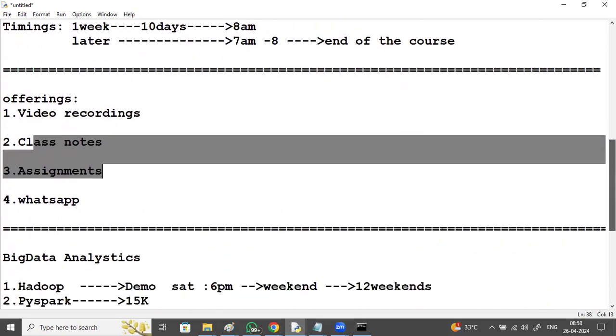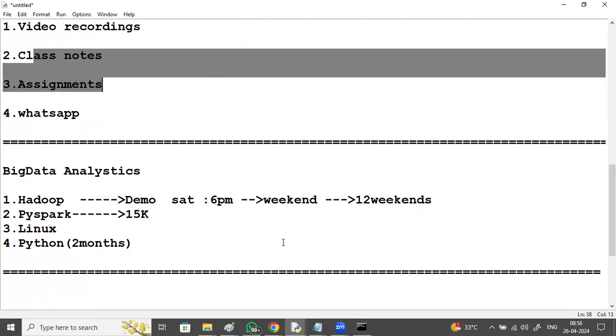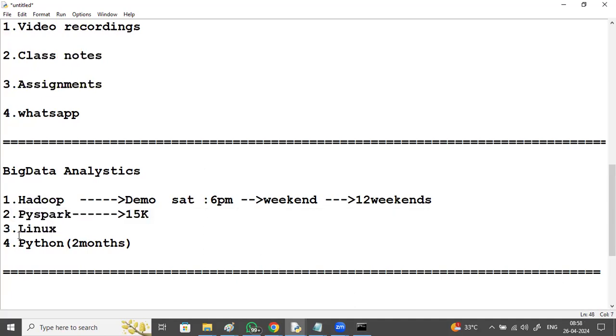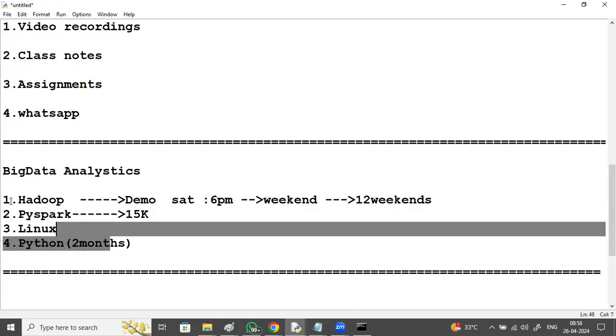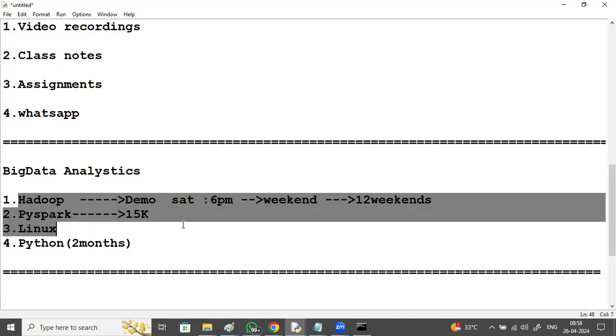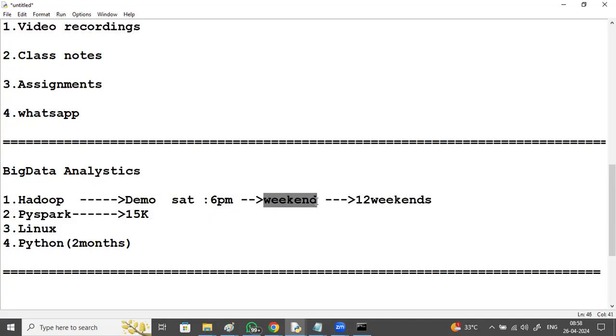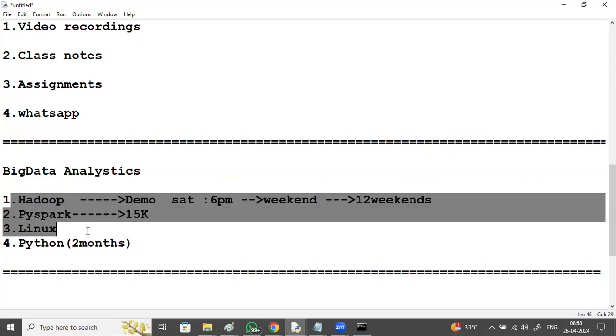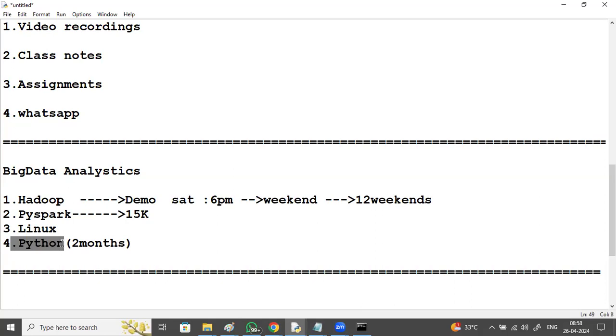I also deal with big data analytics. There's a package, Hadoop, PySpark, Linux, in which a Python 2-month course is included. It's a weekend batch. Tomorrow, Saturday at 6 p.m. in the evening, there is a demo for it. Hadoop, PySpark, and Linux will be on the weekend, and this Python will be on the weekdays. You can attend the same batch you are currently attending for 2 months.